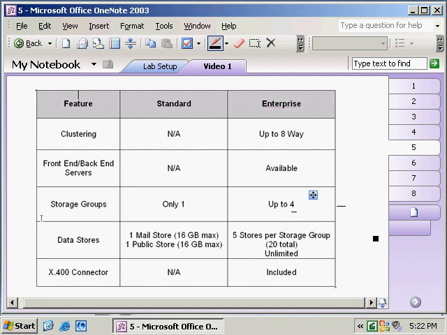Now this is important for fault tolerance, to divide up your mailboxes for different settings, and for quicker recovery. If you ever have a disaster situation and you need to recover your mailboxes, and you have all of your mailboxes in one giant database, it can take days or weeks to actually recover that data. That's just not acceptable for most organizations.